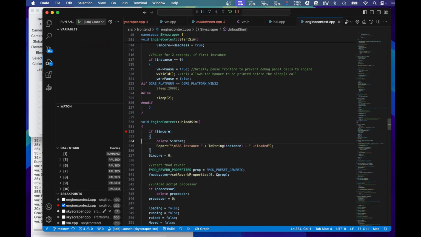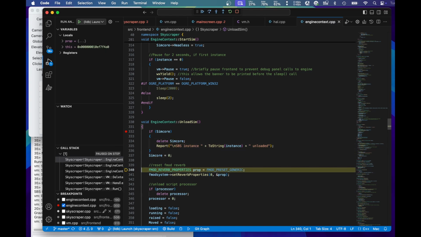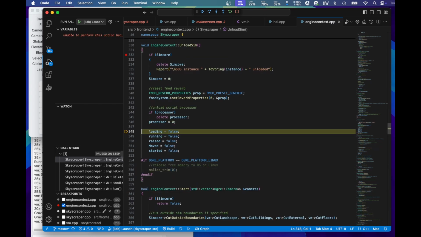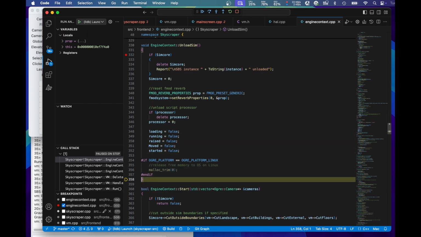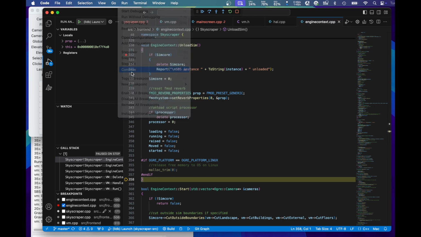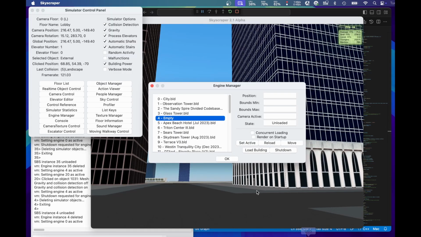Now let's see this actually run. It already deleted the sim engine instance. Now it's resetting itself and then it exits. Now you'll see that slot 4 is empty.